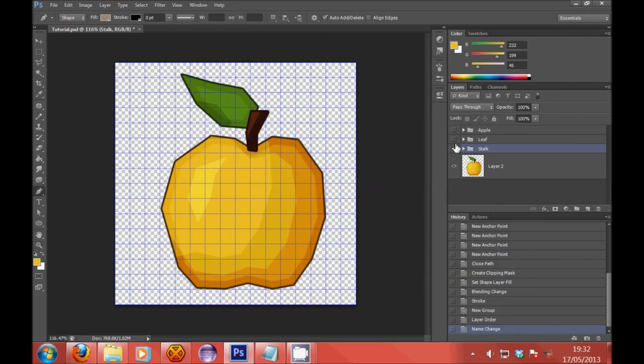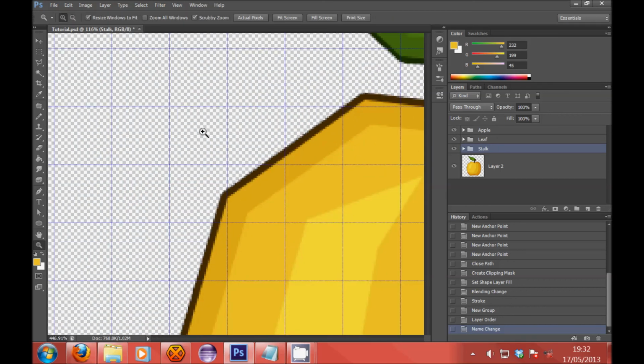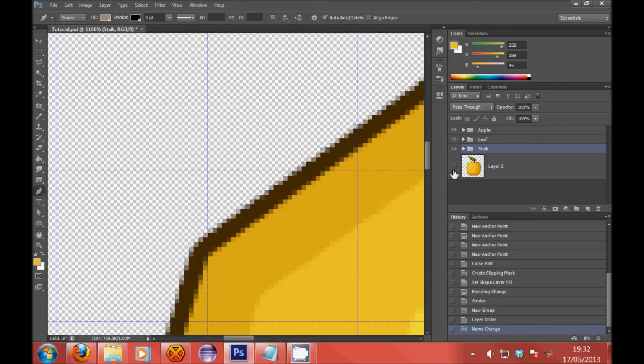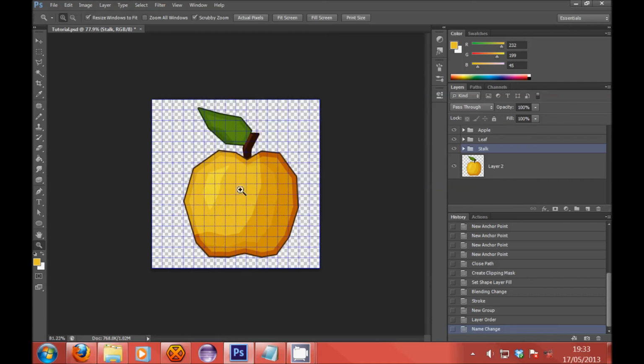Okay, so that is our apple finished. Obviously I rushed it, so it doesn't look as good as the original, but as you can see, that's pretty well done actually. And did I remember to put the stroke on there? Yes I did.